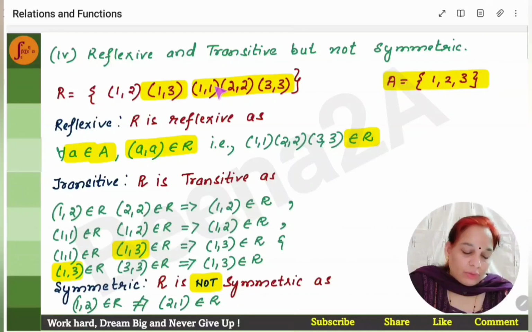Now, we'll have to ensure that this particular example is transitive also. For reflexive, it's easy, right? The same element should be there. For transitive, you'll have to pick two ordered pairs in such a way that we get the third ordered pair. We'll have to take ordered pairs where the second element is the same.